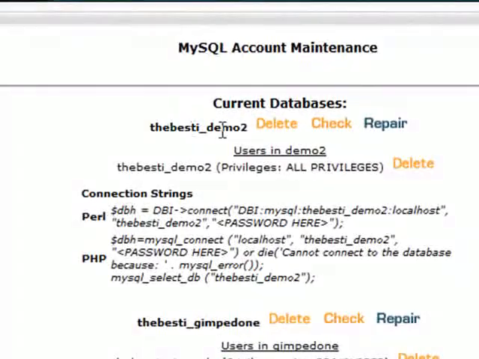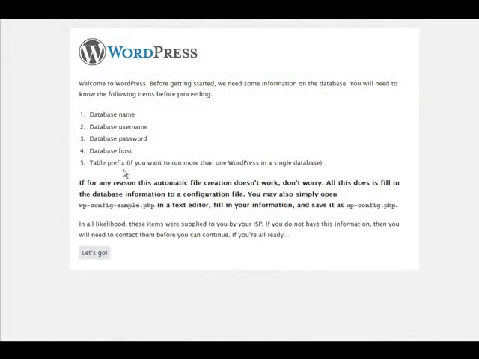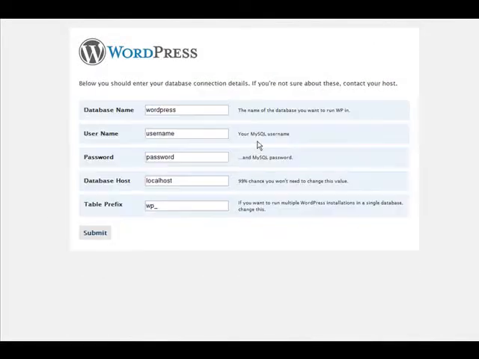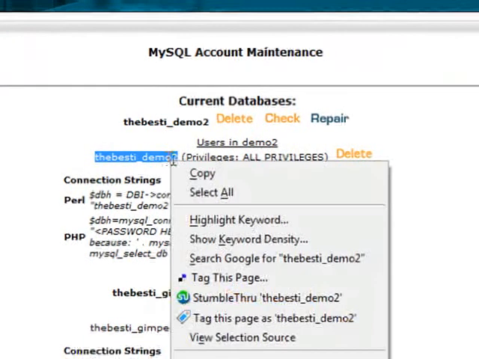Okay, now up here we now have database demo2, and you'll see that it has a prefix on it, which is usually our hosting information. You're going to need this whole thing. So here's our database name. Copy this, and then we're going to click on Let's Go over here. The database name, so we'll paste that in there. Our username, which in this case is the same, as you can see here. So copy that whole string in there.